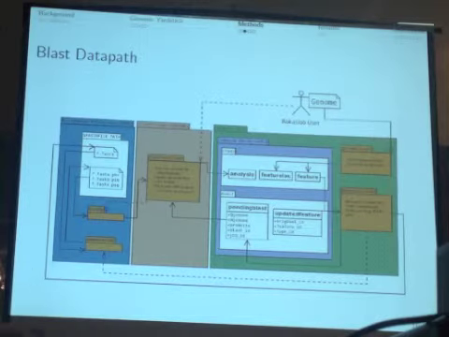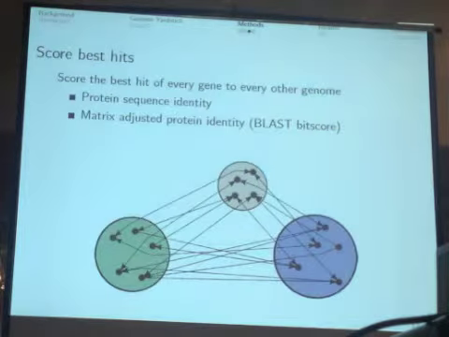Just a really simplified, big overview. So once you've got the blast hits in the database, then what you do is you want to score the best hit of every gene to every other genome. So these arrows are the best hits, essentially. Each gene is pointing to its best hit.